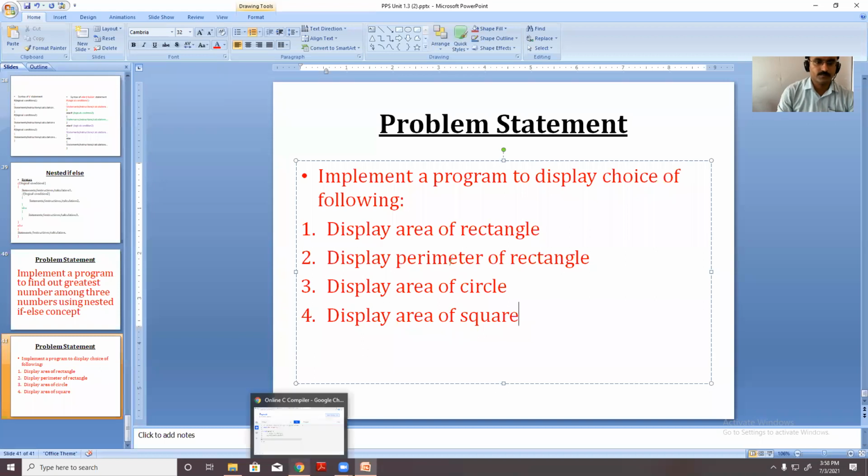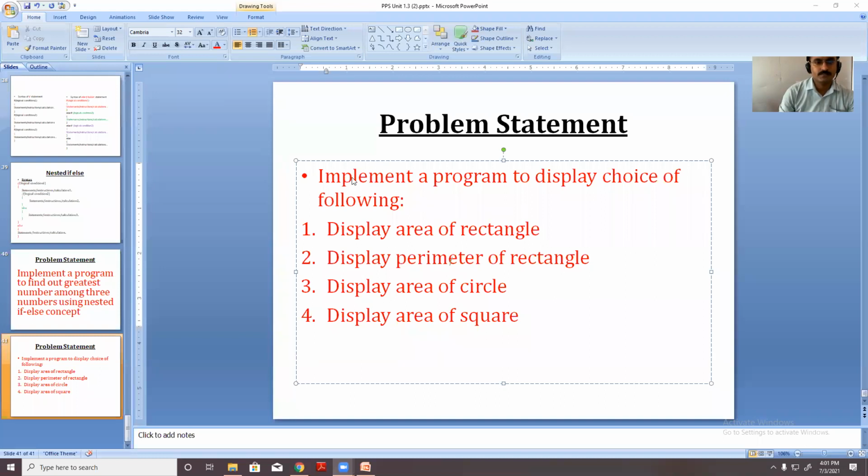Okay, so have you understood now problem statement? Have you understand this question? Have you understand this problem statement?